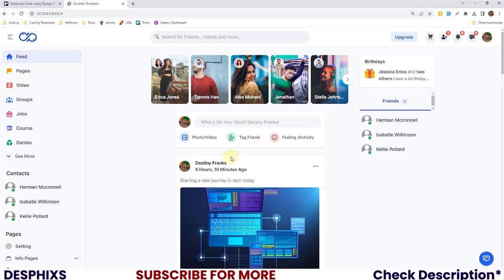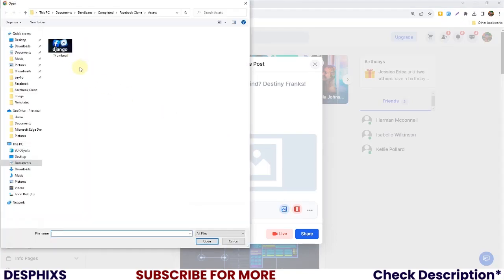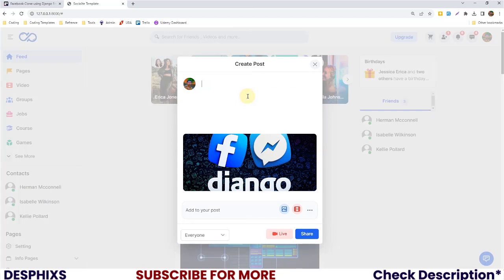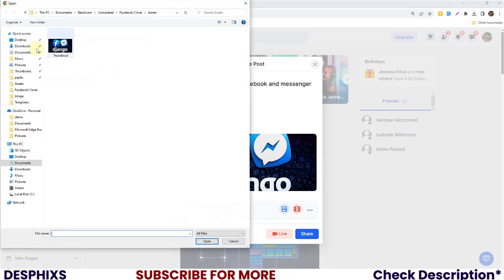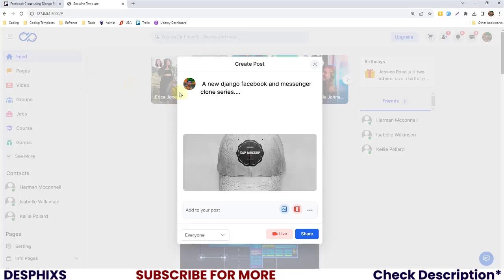So now one really cool thing that I like again is the creating of posts. So I'm just going to come over here. I'm going to choose an image. Let's say I want to create a new post. And I'm just going to choose this one. I'm going to say a new Django Facebook and Messenger clone series. And I'm just going to go ahead and share. But do you guys notice anything? This is really cool because whenever we come over here and select an image, it automatically previews the image. So I'm going to get down here and select this. What do you notice?